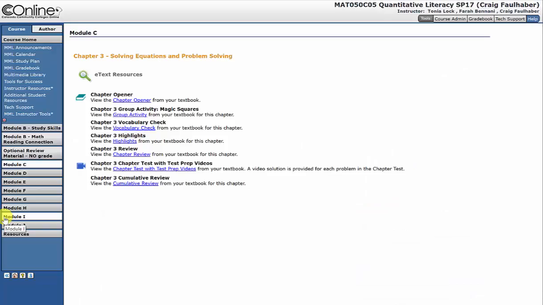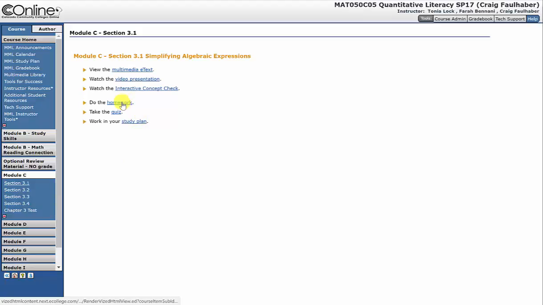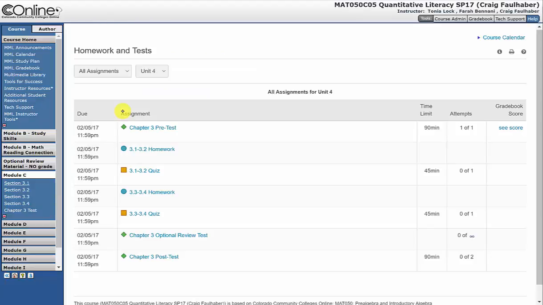Now if you go into MyMathLab or MyLabs Plus and click Module C, you'll see some possible links that you can go through here. If you want to see the actual assignments, you can click any of the sections and click, say, Do the Homework. And you can see all of the assignments for Chapter 3 here.